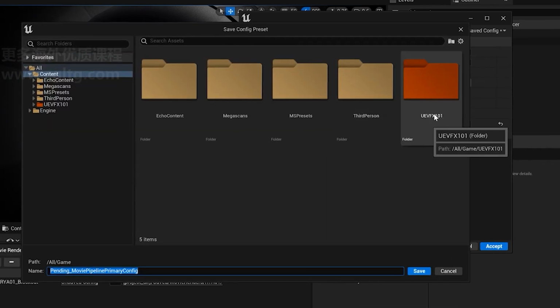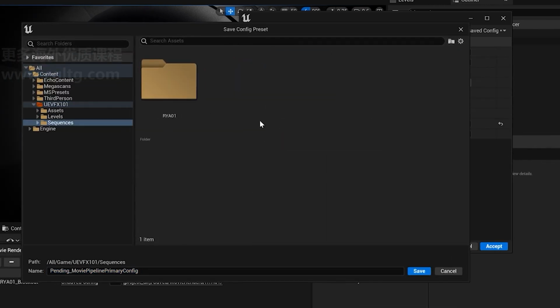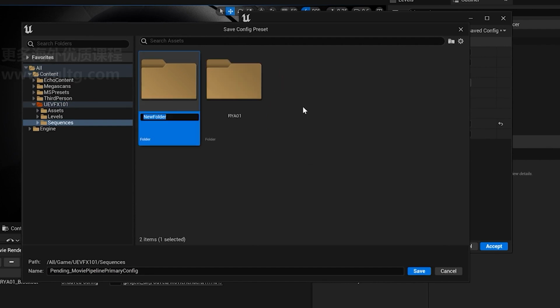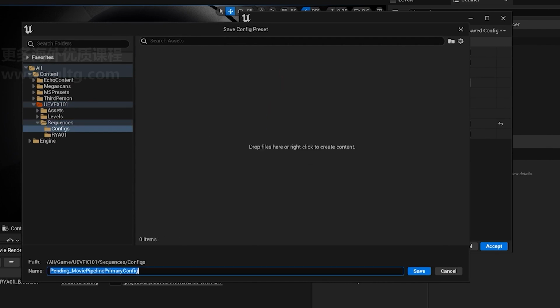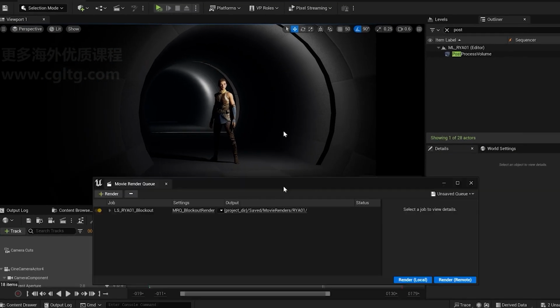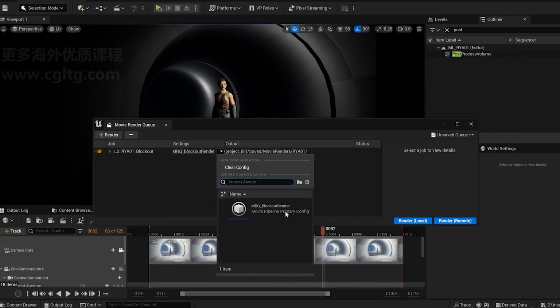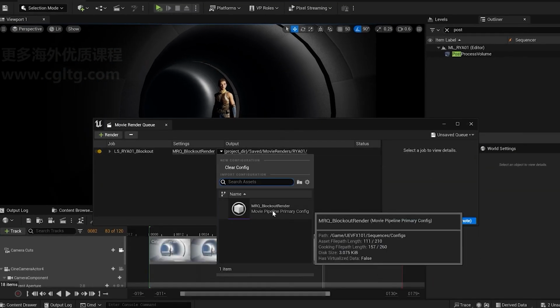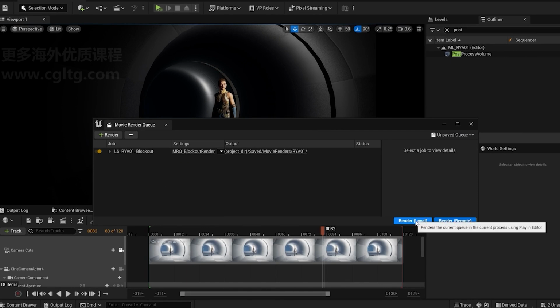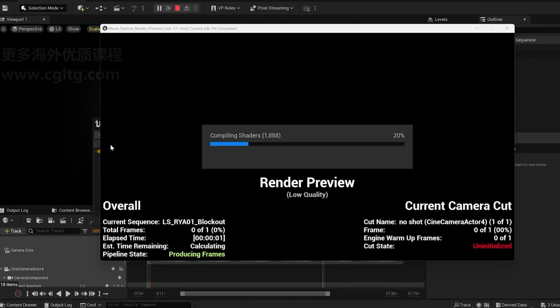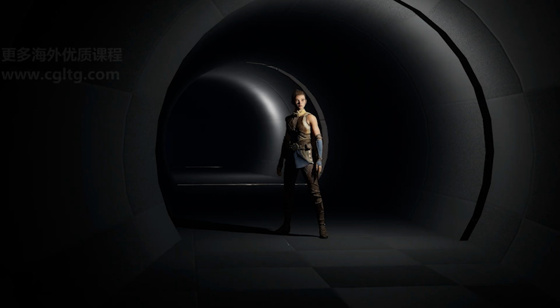So let's save it here and go to UEVFX, Sequences, and let's create a new folder called Configs, and we'll call this MRQ Blackout Render, and press Accept. And now when we're in Movie Render Queue, we have this drop down and we'll have all of our presets right here. So now that we have our first preset, let's hit Render. And the first time you use Movie Render Queue, it'll usually have you compile shaders. So that's just part of the process, but after you do it for the first time, it shouldn't happen again.